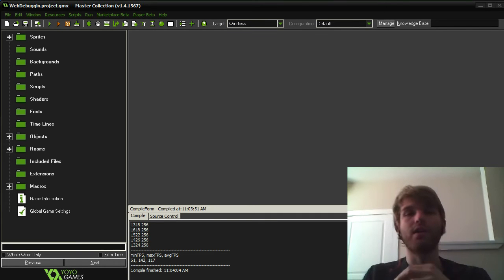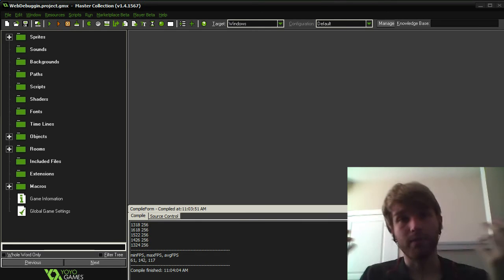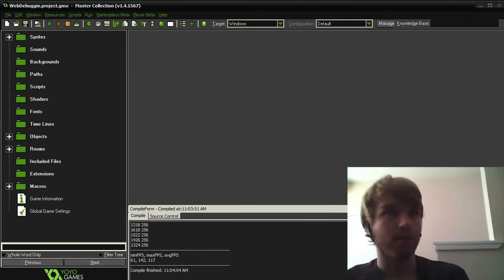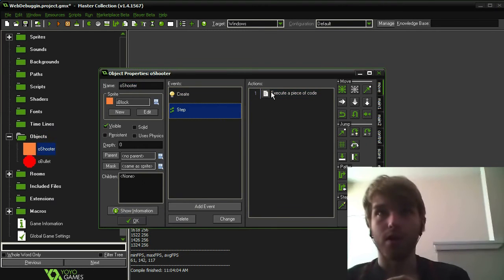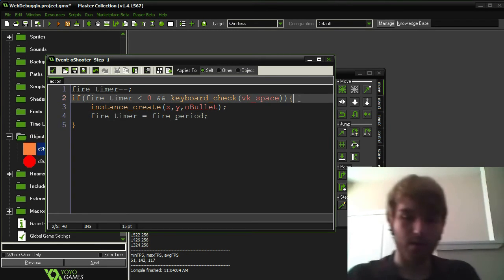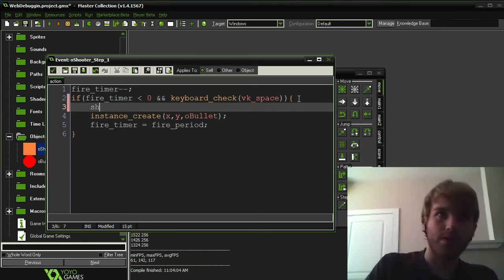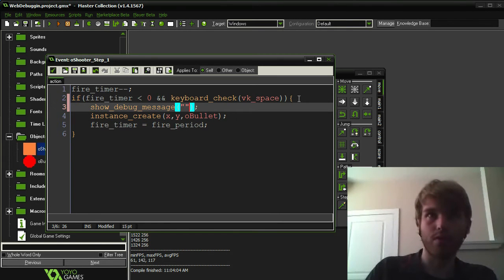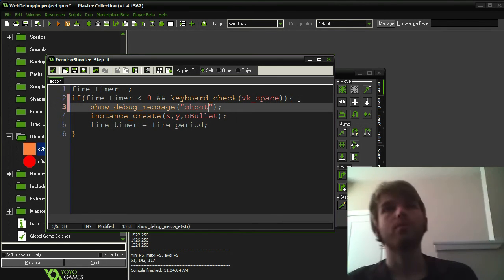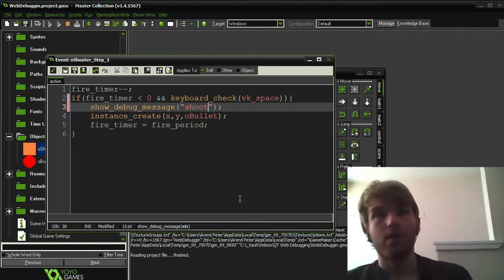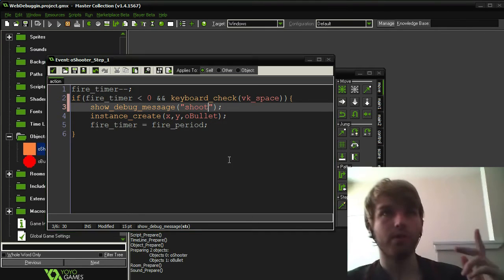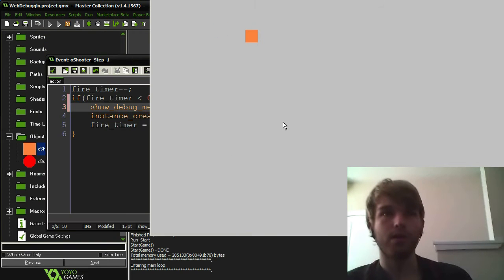Specifically, today I'd like to talk about debugging on the web using the GameMaker HTML5 extension. So what do I mean by this? I have my basic shooting game that I've been using as an example. Let's say every time I fire, I want to show a message saying shoot. So I play, and every time I shoot a bullet, it should say shoot in my little window down here. And it does.